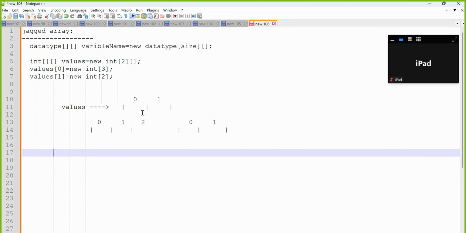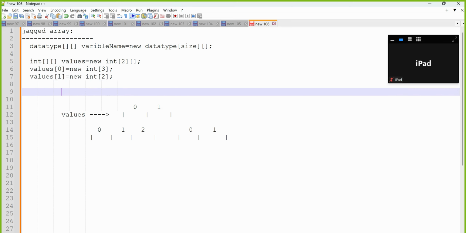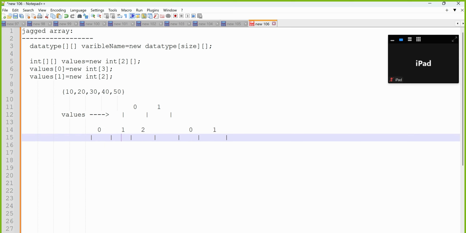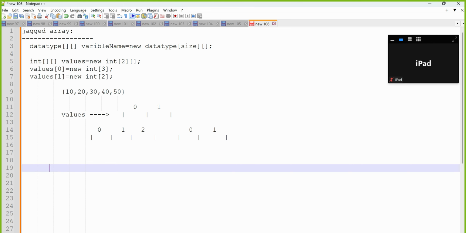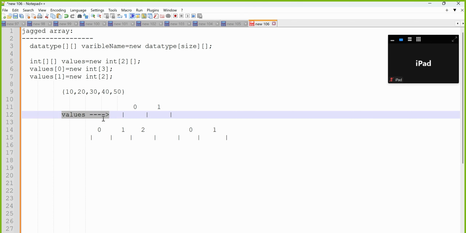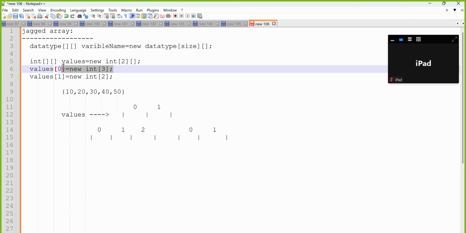So similarly, for example, if I want to assign values, let's say I want to store the values 10, 20, 30, 40, 50 in these indexes. How will we do that? This is exactly values. If I want to store a value at index number 0, I can't directly store it because it is an array. There is one more array.